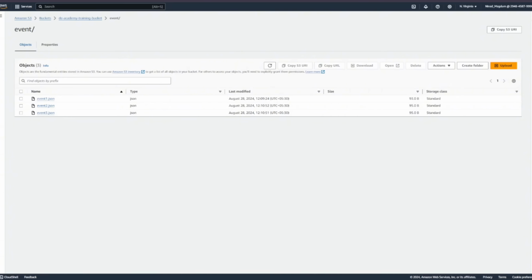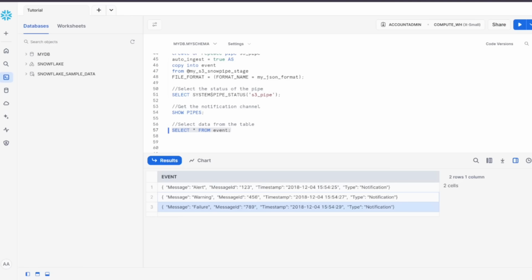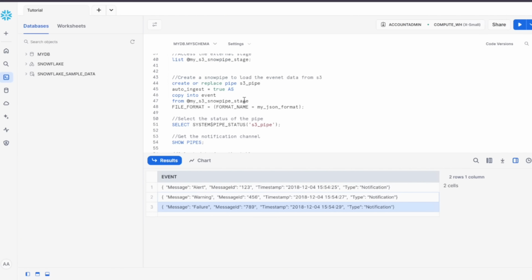If you come back and see this example, whenever streaming platforms such as Kafka and Firehose write the data to your external stage, cloud storage, which is nothing but your AWS S3, the S3 automatically sends a notification to your Snowpipe service, and that is going to auto ingest those files from your S3 location to your table inside Snowflake. So this is how you create a Snowpipe inside Snowflake and perform the auto ingestion of files from your external cloud storage.